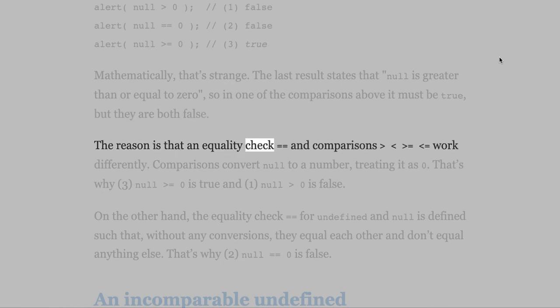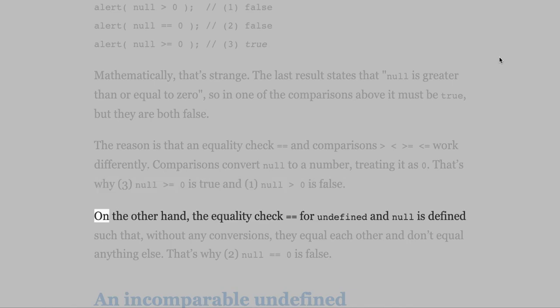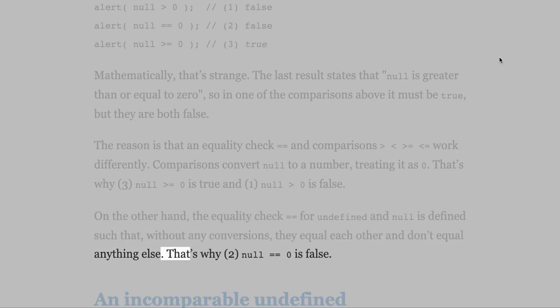The reason is that an equality check == and comparisons > < >= <= work differently. Comparisons convert null to a number, treating it as 0. That's why null >= 0 is true and null > 0 is false. On the other hand, the equality check == for undefined and null is defined such that, without any conversions, they equal each other and don't equal anything else. That's why null == 0 is false.